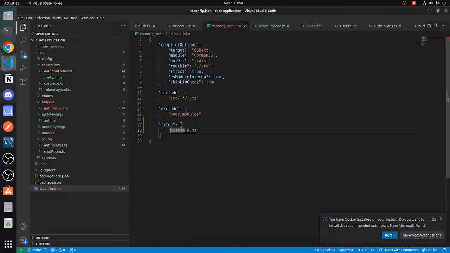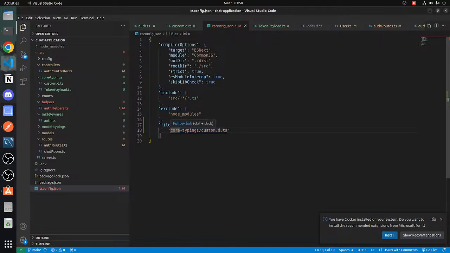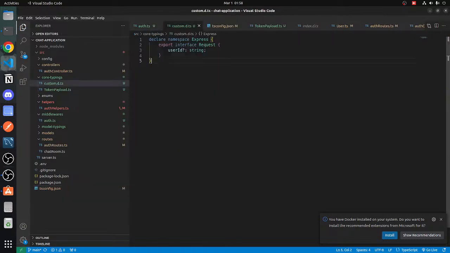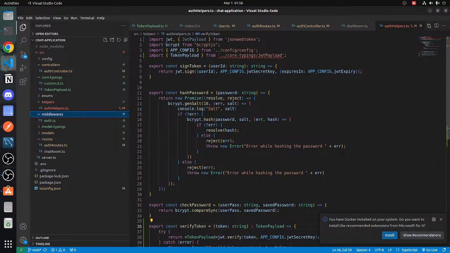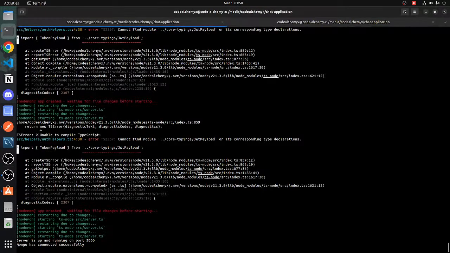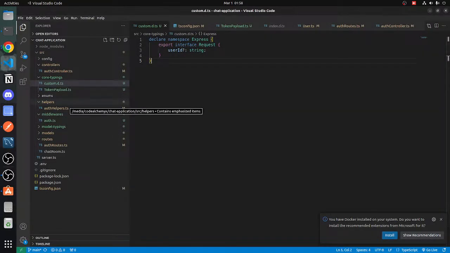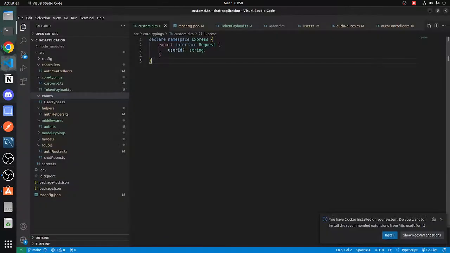Okay, core typings. Now is it in the chat application? Okay, so how about I type in src now? Yeah, good. So far good. Auth helper and token payload. Yeah. Any errors? No, no sir, no. It really cheers me up when my app is running without any errors, and perfectly fine.